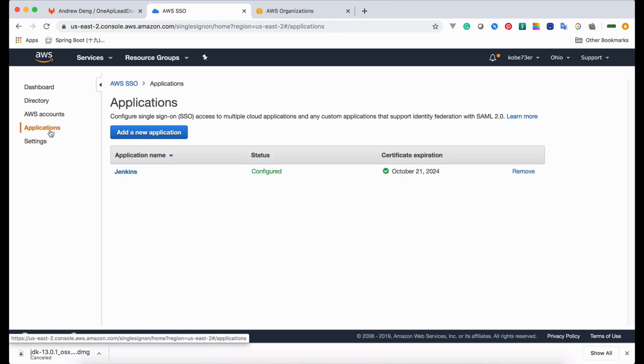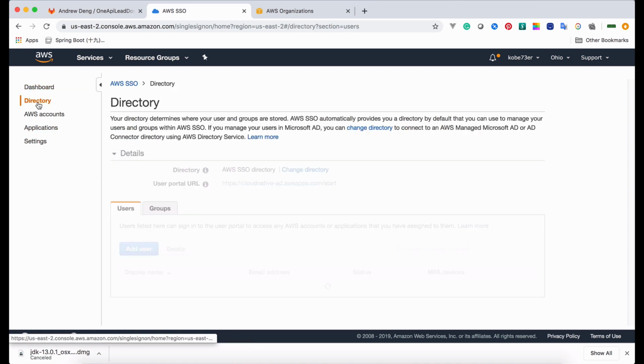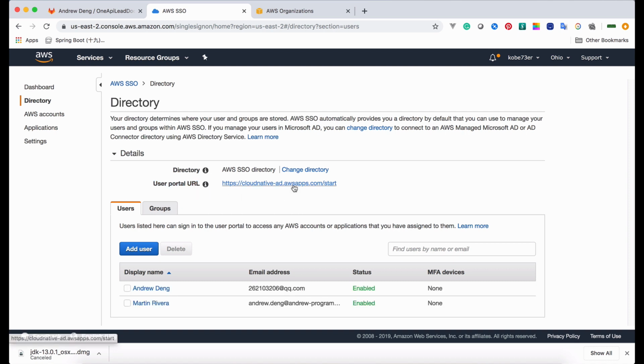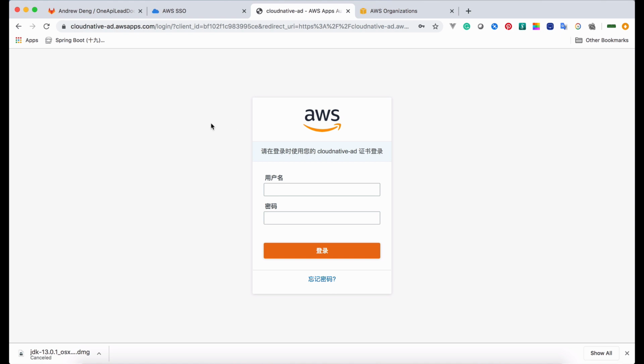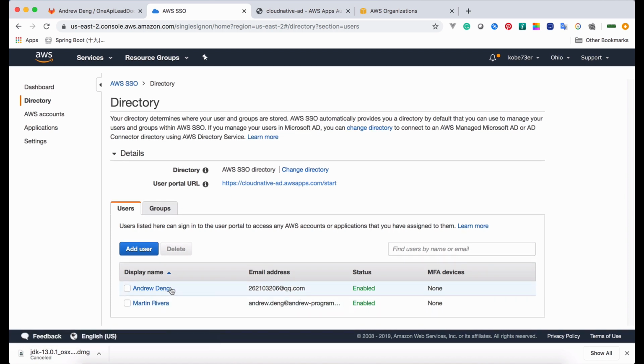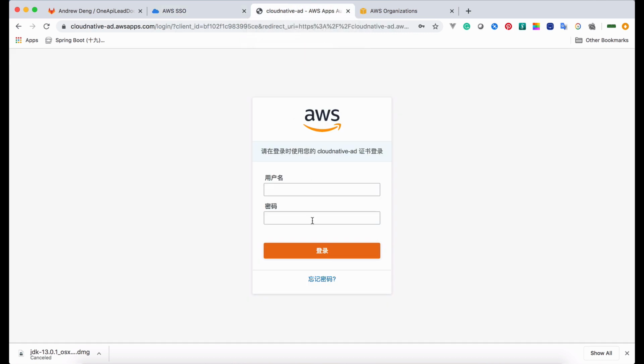The application tab I will introduce later. So let's go back to the directory. You can see this link here. This is the portal. So let's click it. Let's enter our username and password. The user is the SSO user, and the password is the user's corresponding password. So let's say we want to use Andrew. The username can be its email address. Okay, and click enter.